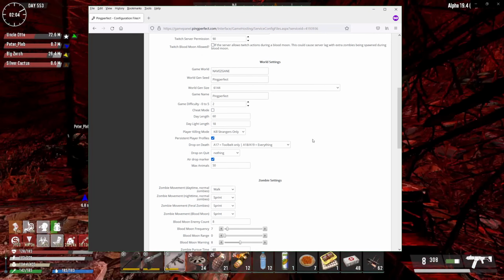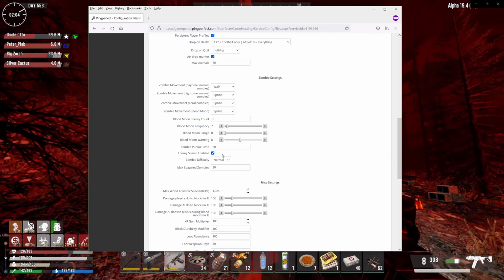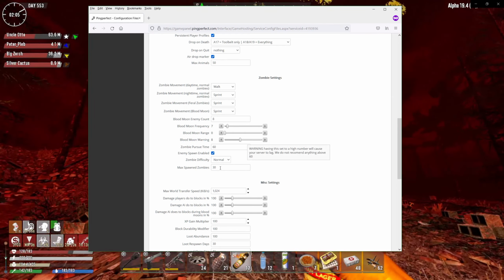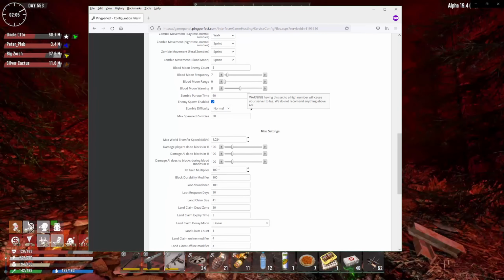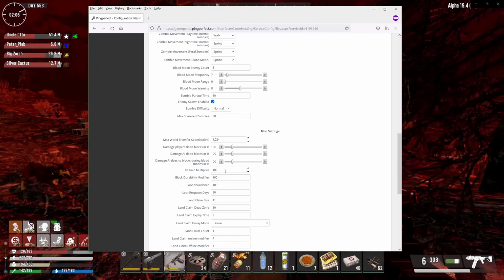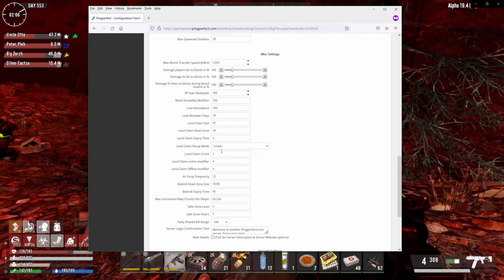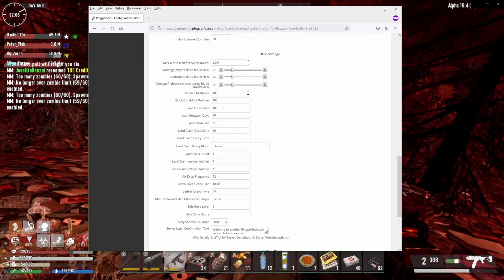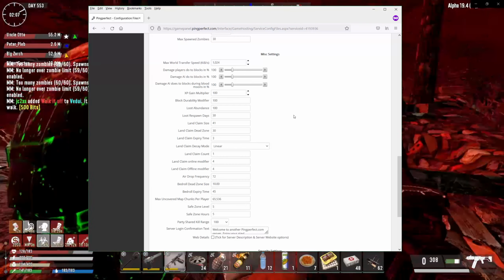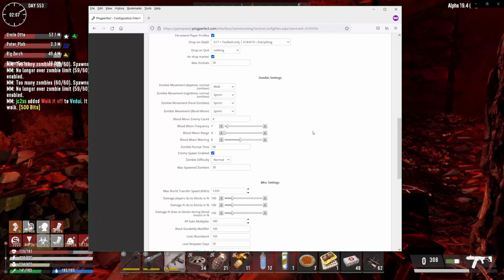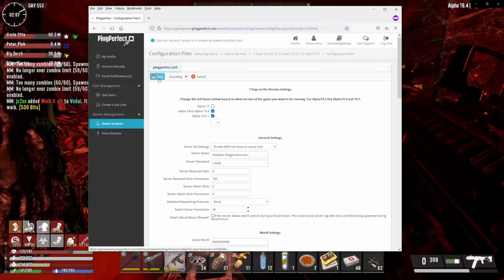Normally, default ones work pretty well. You might want to change some when it comes to, for instance, how many zombies, don't take it too high. How, for instance, XP gain. If you want to look at loot respawn, you do that here as well. So basically, it's the in-game settings that you change here. Once you're done, basically, you do a save.